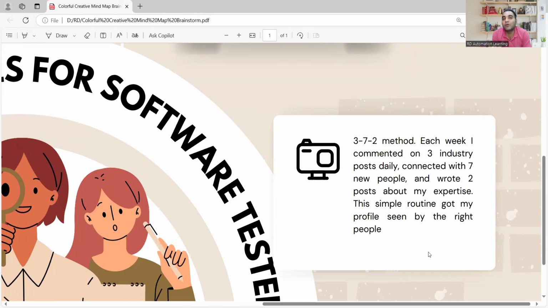I am sure that many of you might be doing more than this. It's good. If you're doing less than this, at least try to come up to this number. If you're not doing this at all, then you have to ensure that you start doing it, right? 372 method. So this is a weekly method. You have to comment on 3 industry posts daily. You have to connect with 7 new people, and you have to write 2 posts about your expertise.